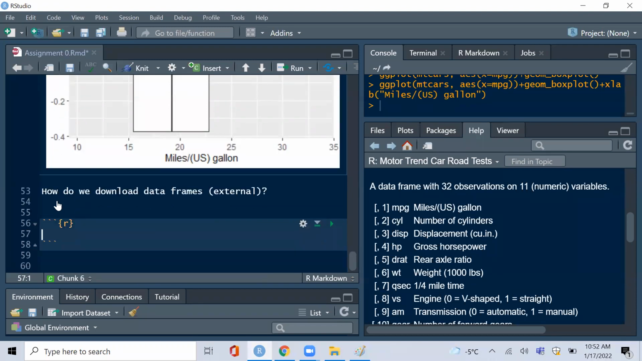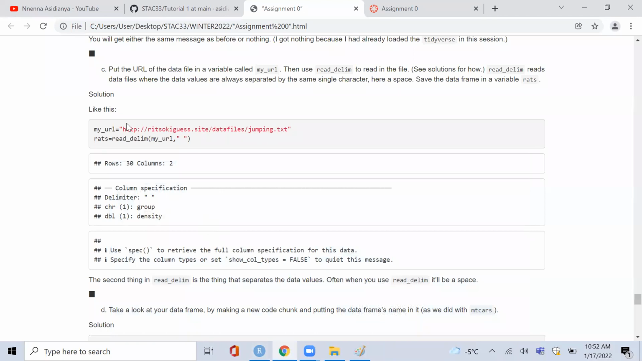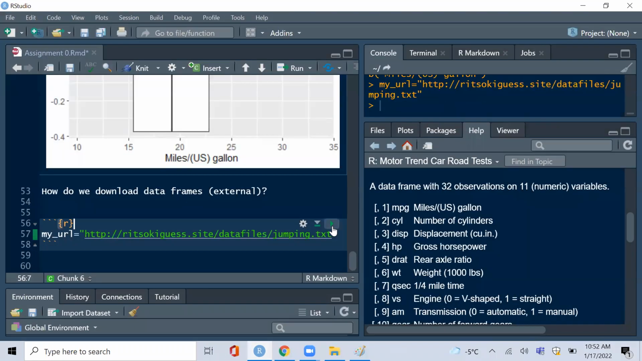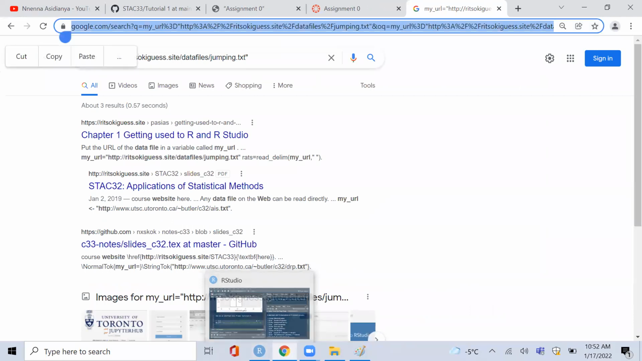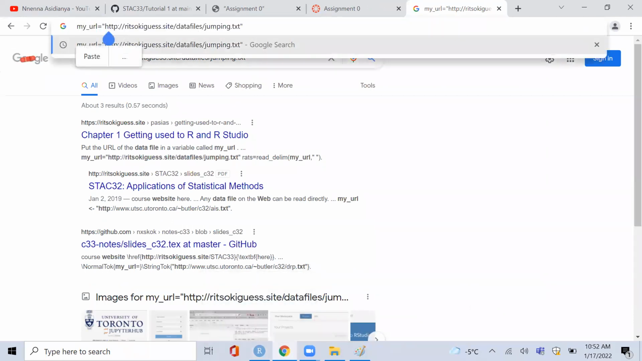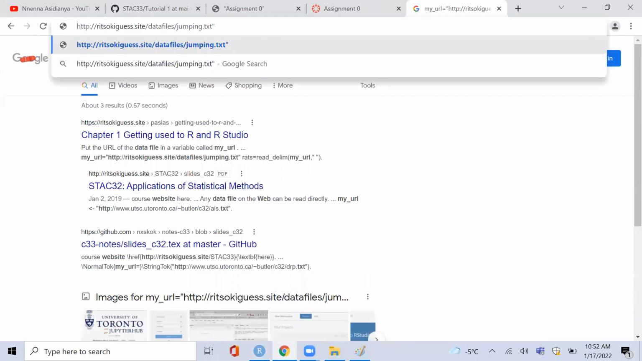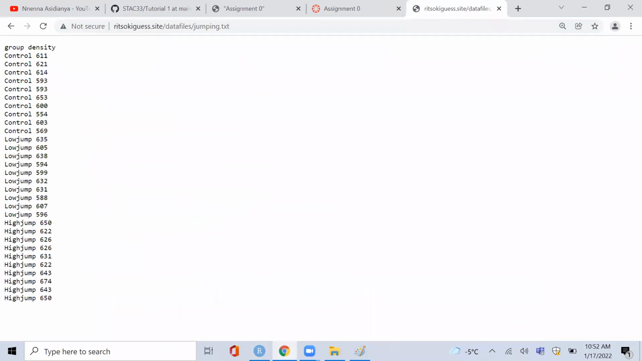Let's make a new chunk. First of all, this is his URL of jumping rats, I think. Let's see. So if I just do this, let's see what we have. I just want to see my URL. We can probably even see it from his site. You can see this is from his website, but what he has is this.